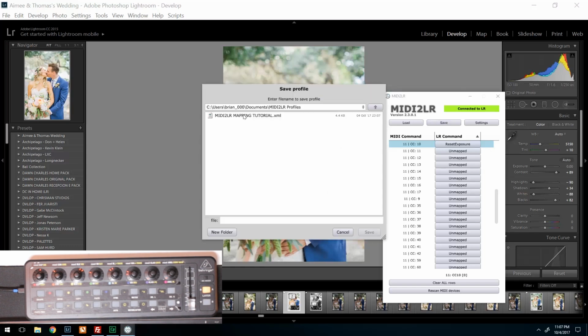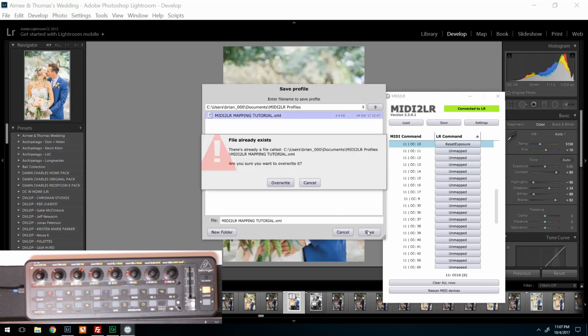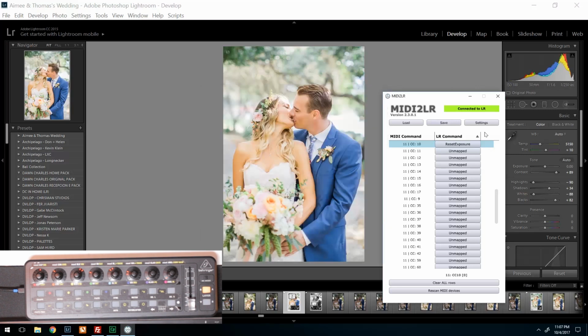Just like that. And once you're in there, you'll see MIDI2LR mapping tutorial, and you can just keep writing over it. Overwrite, overwrite. Great. So from here, all you need to do is go through each button and map it out to what you want. So I've already got my labels here, so I know exactly what I want.